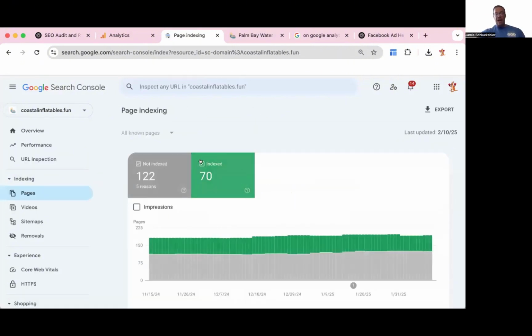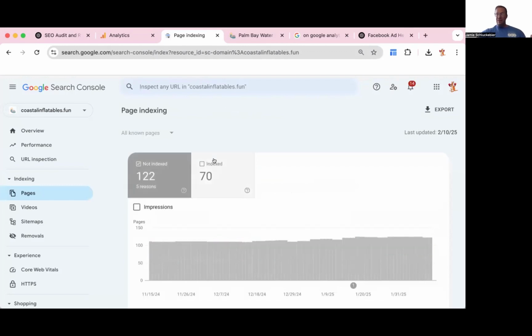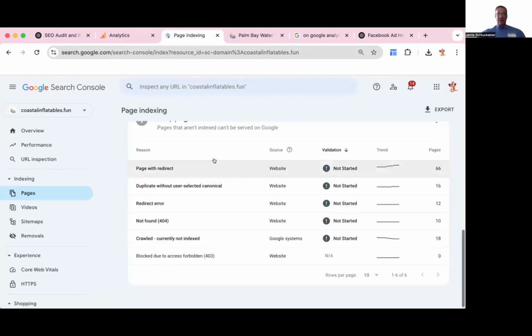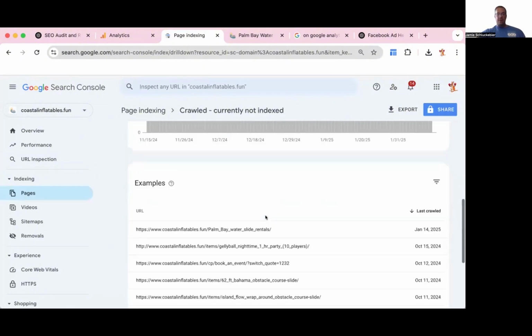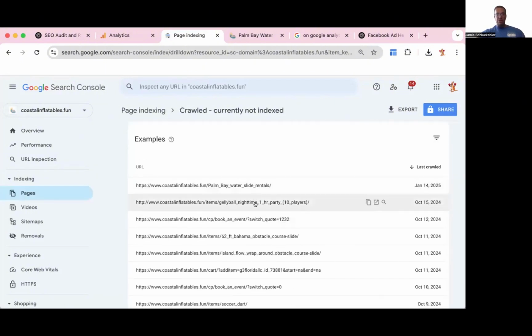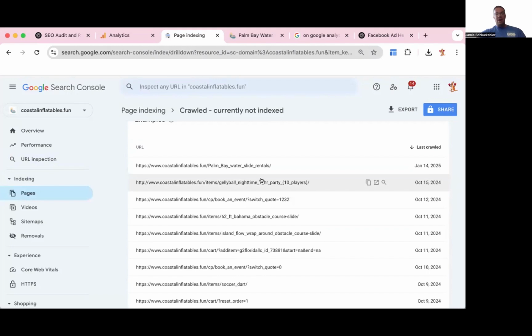So let's go back. You can see how this can be monotonous, but go back to the non-indexed, crawled but currently not indexed. Go back to this. We've already done Palm Bay water slides. Now this right here, I do not want Google to index. This is an item, okay? So the Jelly Ball Nighttime 1 hour party, 10 players, that's an item. I don't need Google to index that.